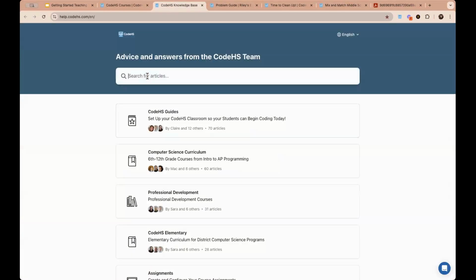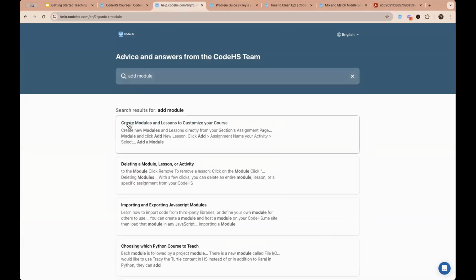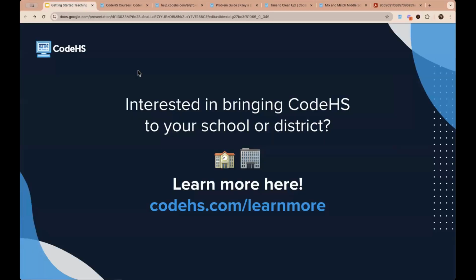So if I type in add module here, it's going to teach you how to create modules and lessons to customize your course, how to delete them, how to import and export JavaScript modules, all this different stuff. So this is a very extensive area for you to be able to get support.